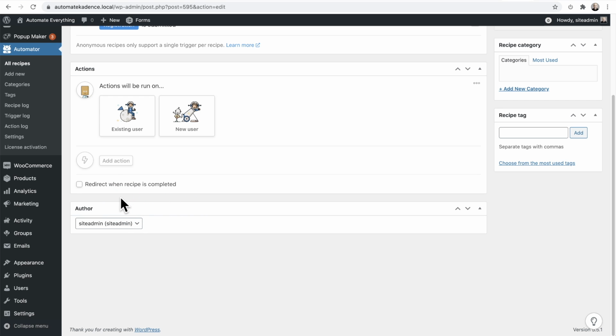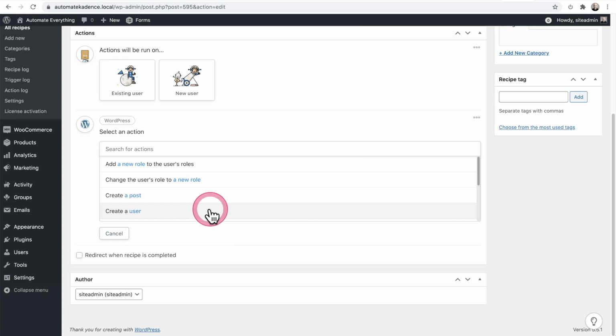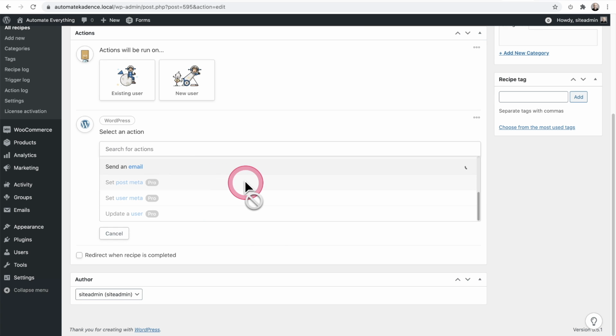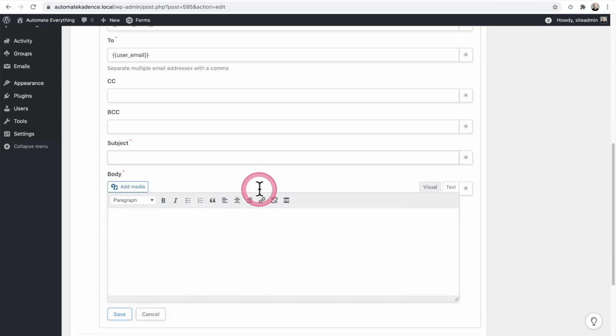Now, the second thing you would want to do, the second action would be actually to email them. And this is where a really cool feature of Uncanny Automator comes in. So let me add that action right here, WordPress, and it was send an email. This is in the free version. I love this feature right here.